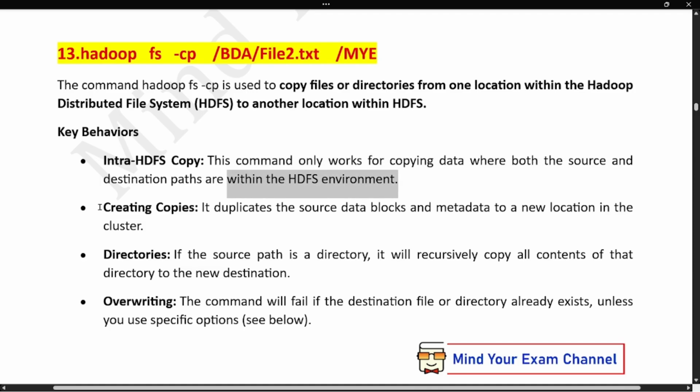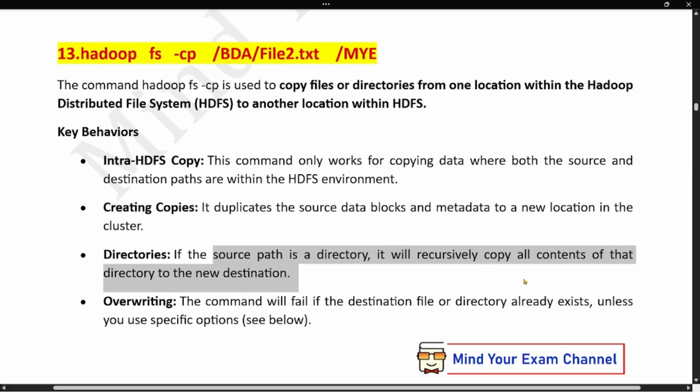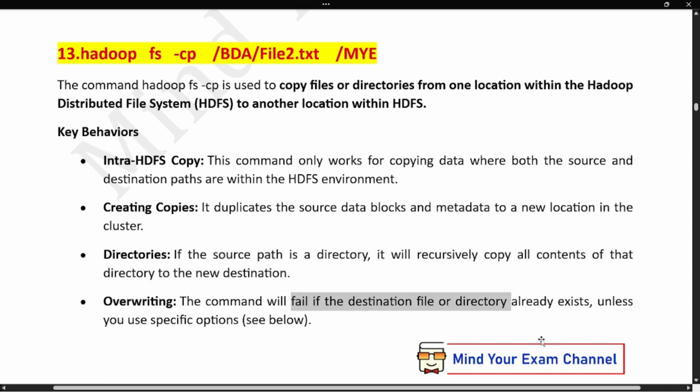Okay, and it helps you to create a copy of the same file at different locations in the HDFS. Also, if you want to copy a directory and all its files and subdirectories into another directory, that is also possible. That also I'll show to you using command prompt. And overwriting, this command will fail if the destination file or directory already exists. So I will show you all the three scenarios.